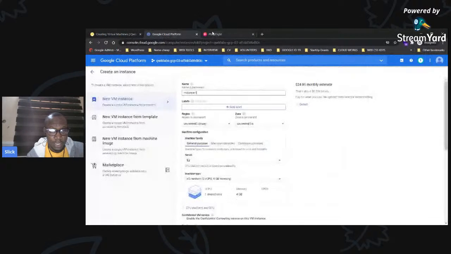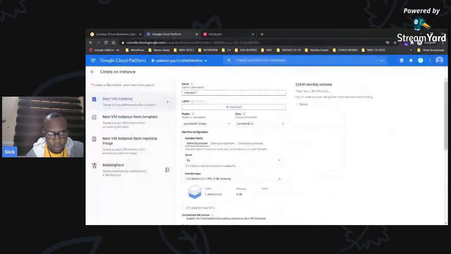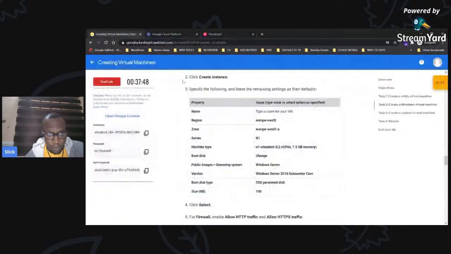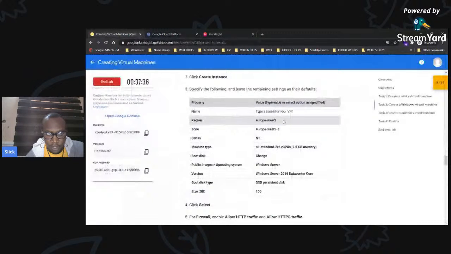So inside, you can type bvp2 instance and so on. So we have the name, and after we've done that, we can select Europe West 2. We are selecting Europe West 2 this time around. Europe West 2 is located in London. Then we have the zone West 2-a, so we are picking West 2-a.